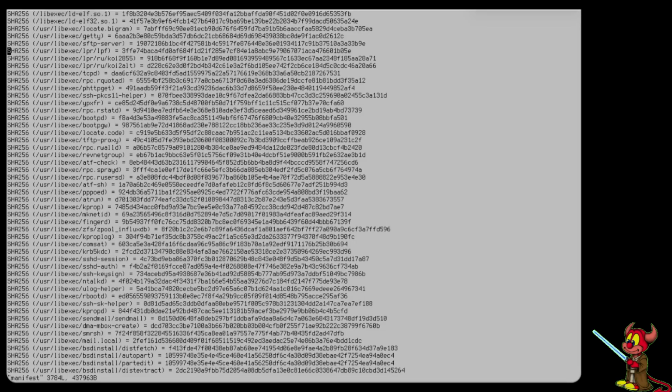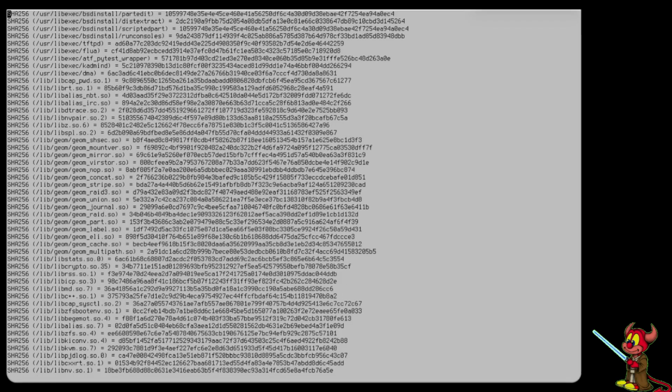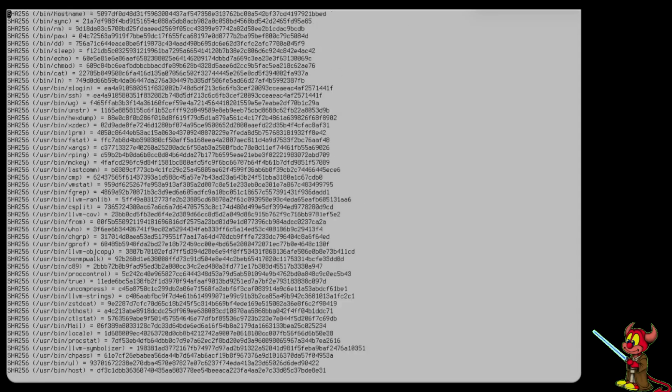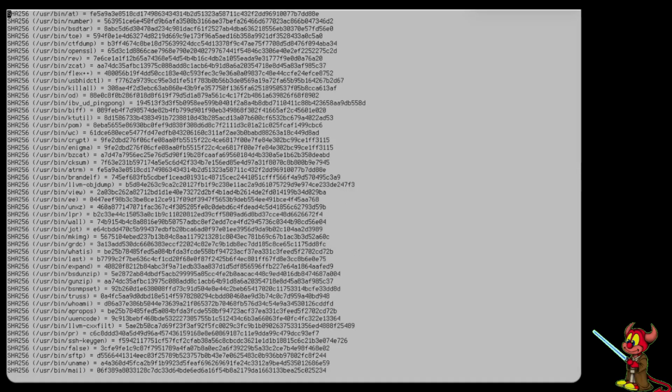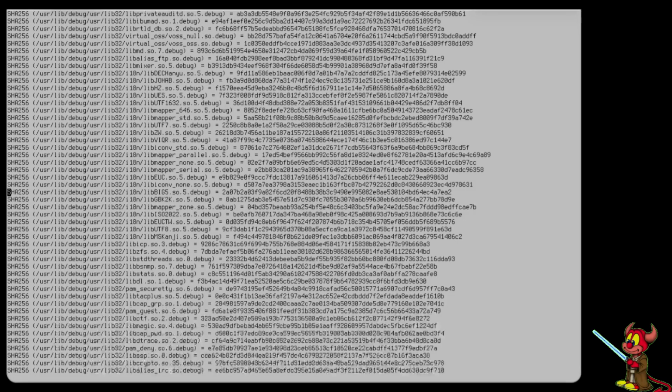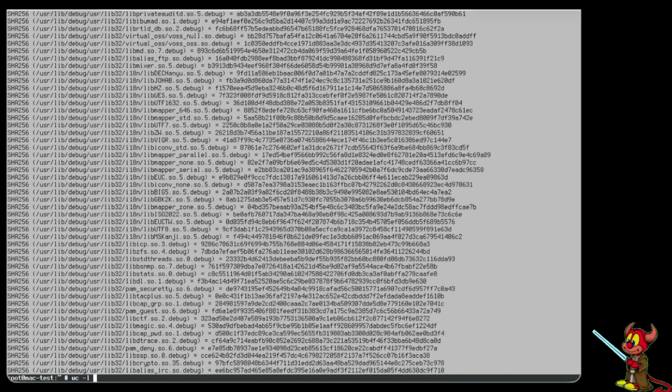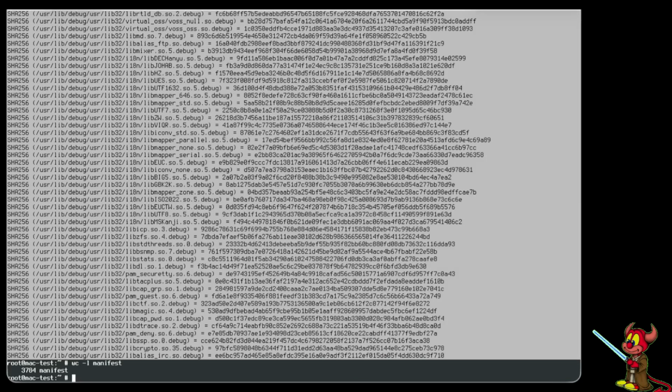And here we are, here are all the files that we need. But how many lines do we have? Let's see, wc manifest. There are currently 3,784 files here.